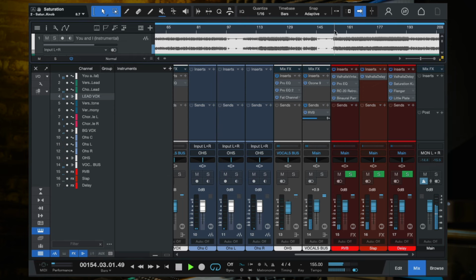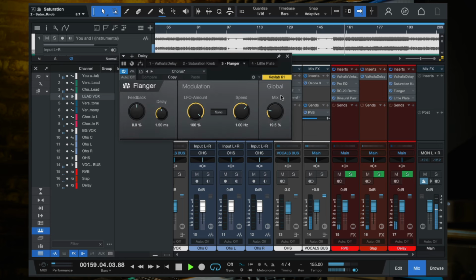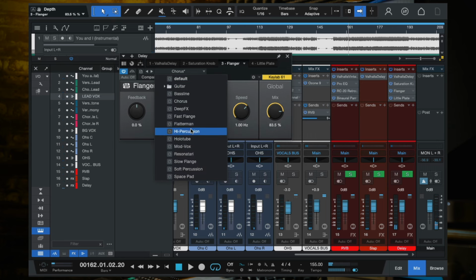That way. Not to say I'll take the blame one more time. I also think this flanger setting is not a great setting to use here.